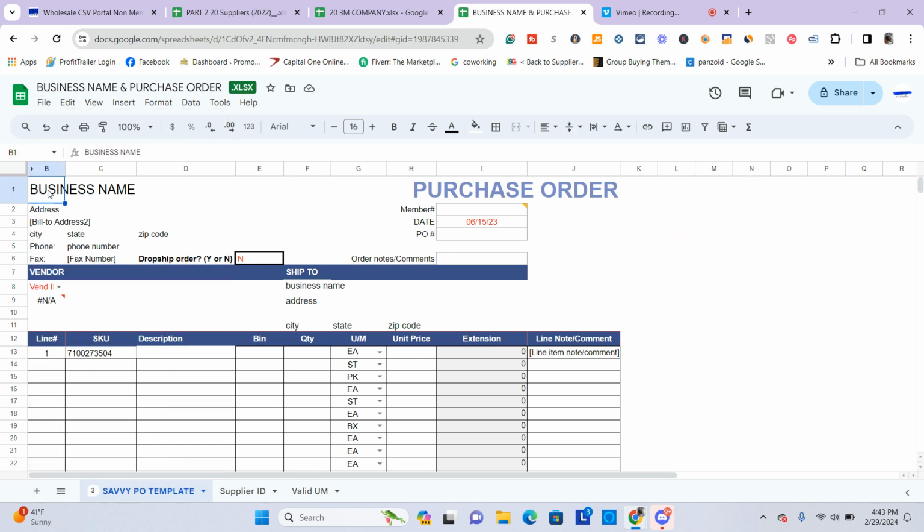First thing you're going to have to go ahead and put is your business name. You're going to put your member number, your customer ID number here. You're going to put the date. And if you have a PO number that you want to submit, you can put that here. Then you also want to submit your full address: city, state, zip code, and any phone number.